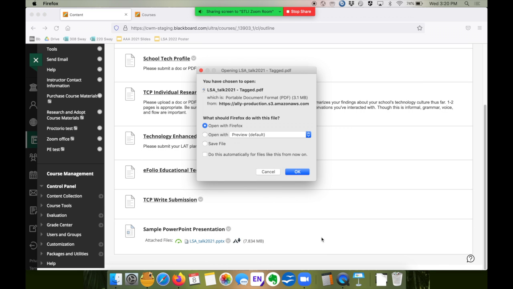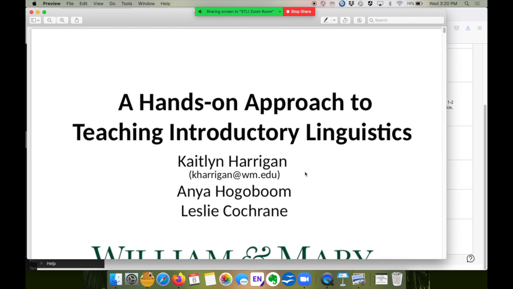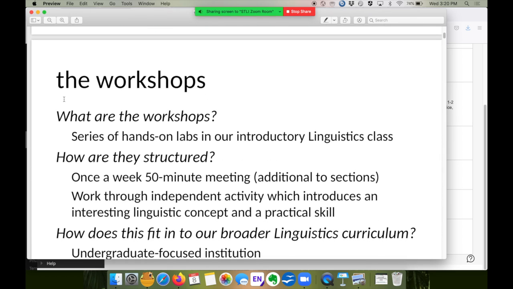So I've picked tagged PDF. And I'm going to download it here from Ally, and I'm going to open it just right there on my computer in Preview or Acrobat or any PDF reader, and it just pops up.